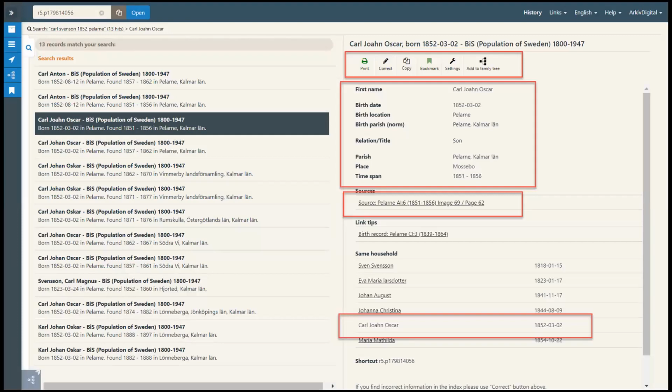Now I can select one of the matches to further evaluate the record. So once I open it, I see Carl Johan Oscar, born 1852, March 2nd, in the database I searched, the population of Sweden, 1800 to 1947. So this is the top of the index record. Next is a toolbar, which gives me some options such as printing the record, correcting it, bookmarking it, even adding it to a family tree.